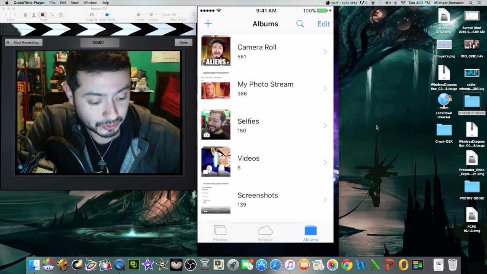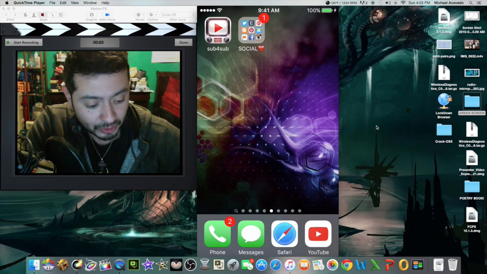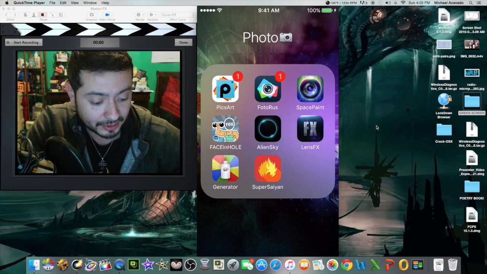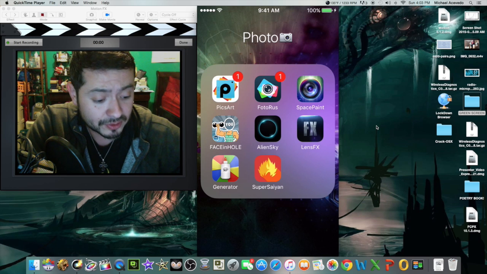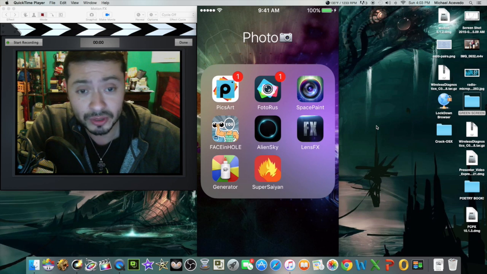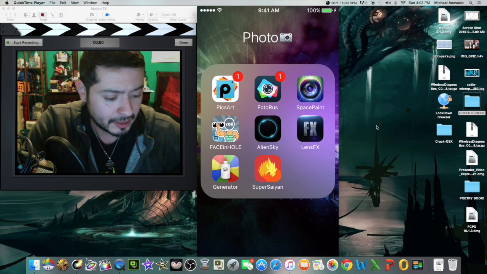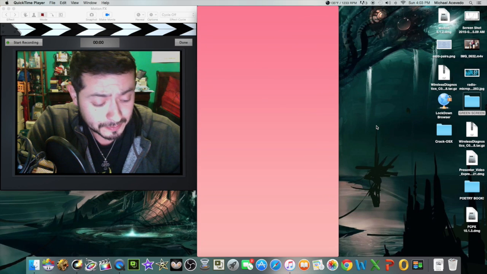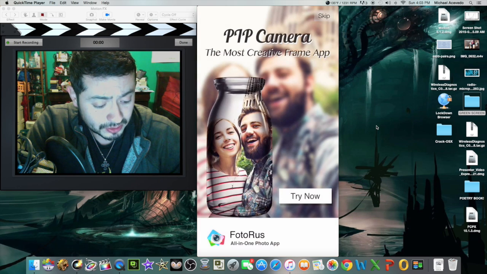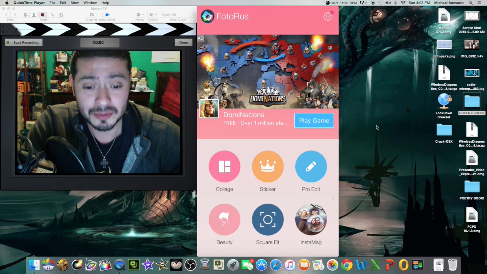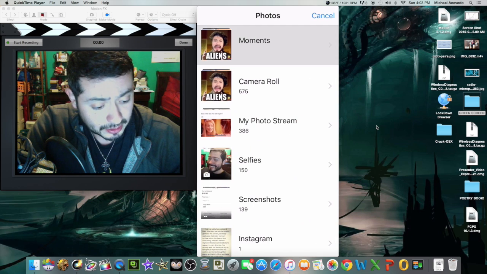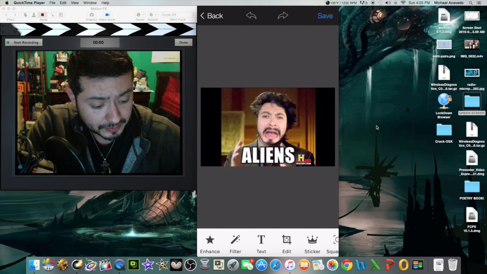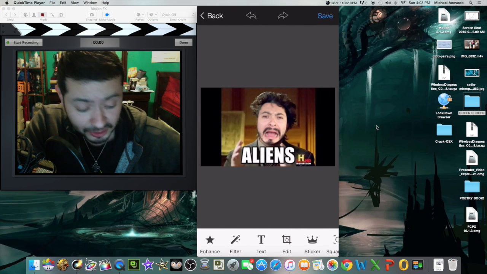Aliens. Okay, so once it's there, what you can do is open up one of these other apps that I've set aside here, and type in something that you want to type. For instance, Photorus is good for that. Click on it, and it gives you a lot of different options as to how you can type something into your thumbnail. For instance, click on Pro Edit, click on the picture that you want, and then it'll give you all those options at the bottom.